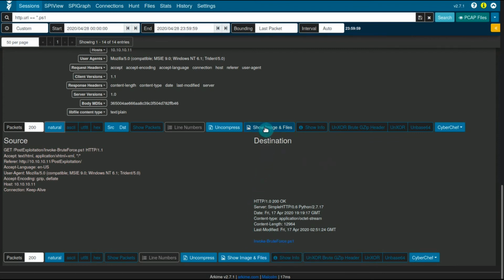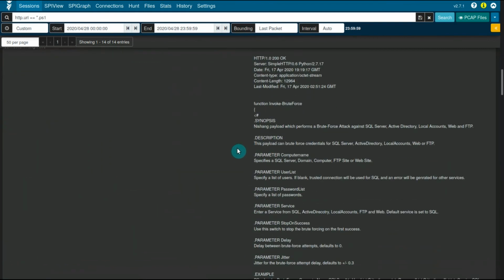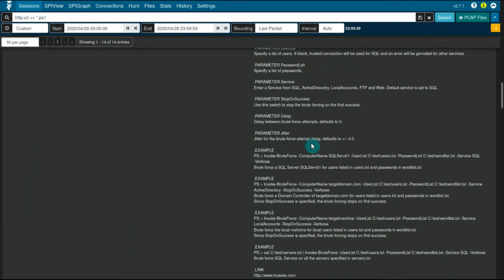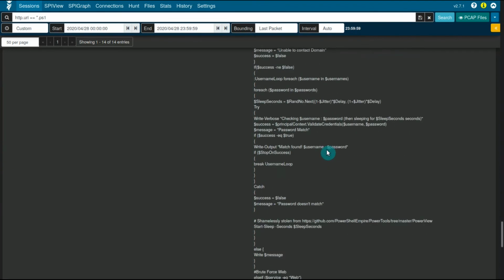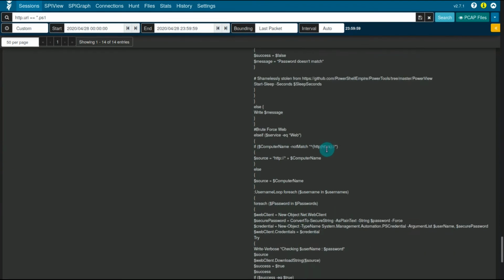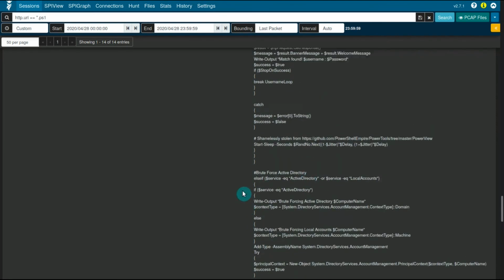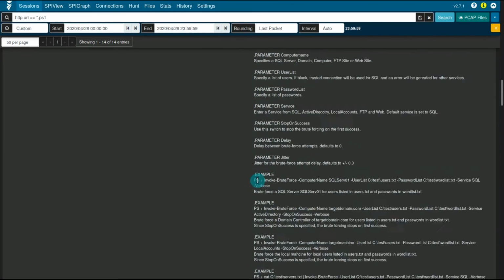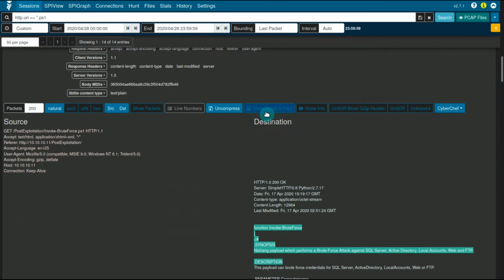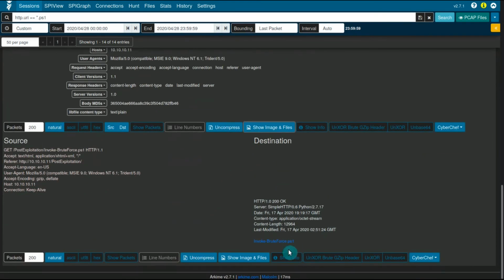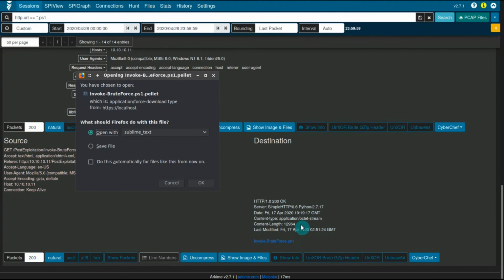When I have show images and files turned on, I see this little download link for invoke bruteforce.ps1. If I turn show images and files off, you'll see I actually see the plain text of the file here inline. And that's great. That really satisfies what we need to do here, which is to view the contents of one of these scripts. But if I wanted to download it and see it in a text editor with better formatting, I could click show images and files, then click that link.